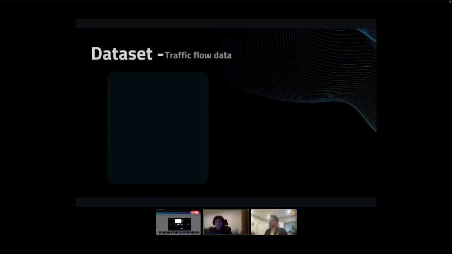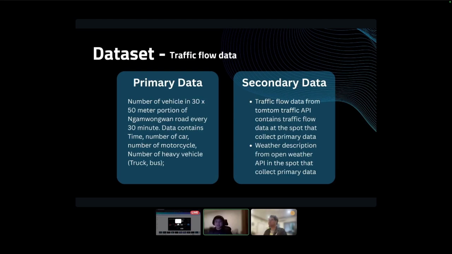Here, the data we use for this technique is traffic flow data. First, the primary data includes the number of vehicles in a 30 by 50 meter portion of Ngamwongwan Road that runs past Kasetsart University. The data contains time, number of cars, number of motorcycles, and number of heavy vehicles, which include trucks, buses, and some big vans. The secondary data source is traffic flow data from the TomTom API, which contains the current speed flow of the number one road in miles per hour, and weather description from the Open API that collects from the tower near the location where we collect the data.